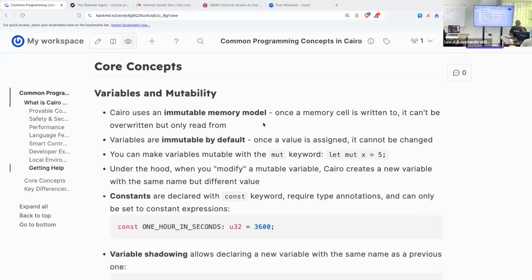So Cairo uses an immutable memory model. Once a memory cell is written to, it can't be overwritten, but only read from. I will explain that. Even when you are making a variable mutable, you are not writing to the same cell. You are writing to another memory cell. Are you following?